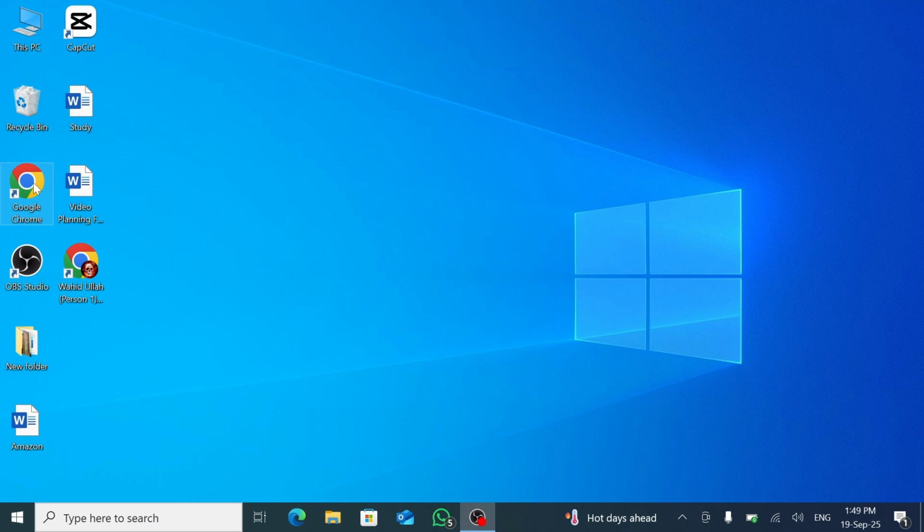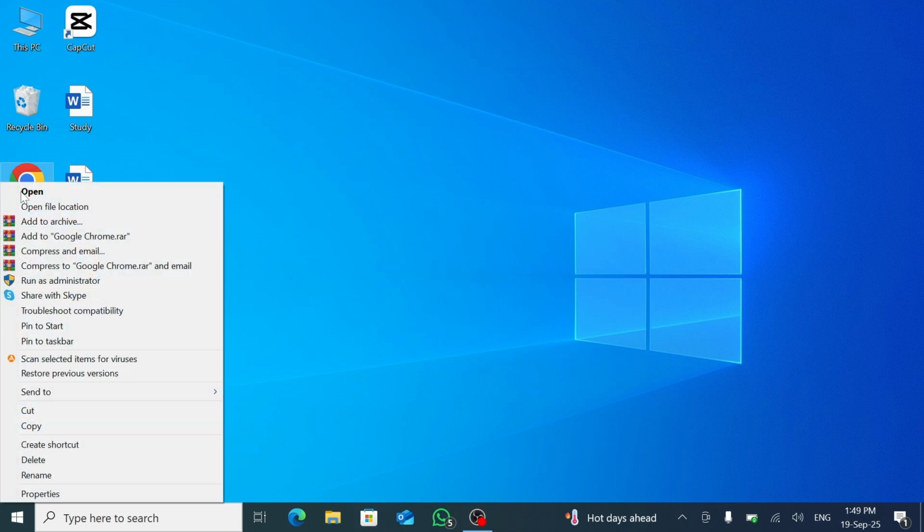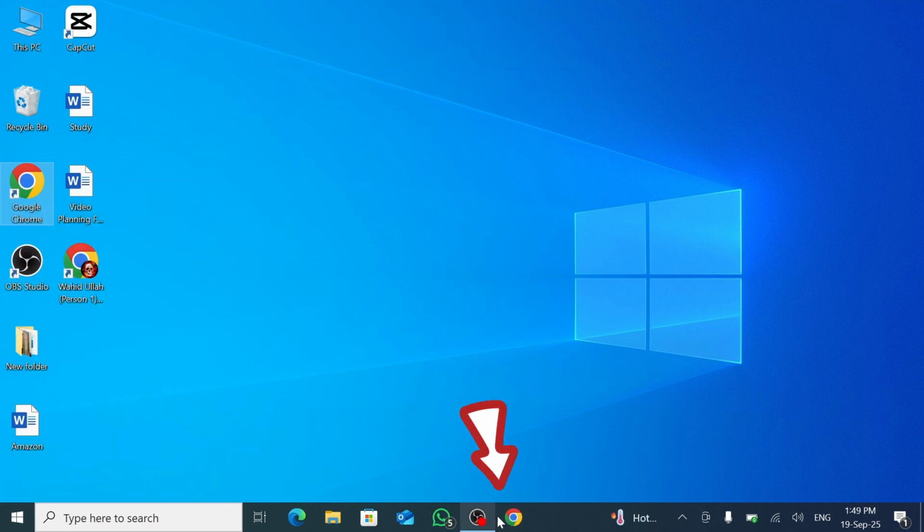Now, let's pin Chrome to the taskbar. Simply right-click on it. Now, from the list, click on the Pin to Taskbar. Chrome is now pinned to the taskbar.